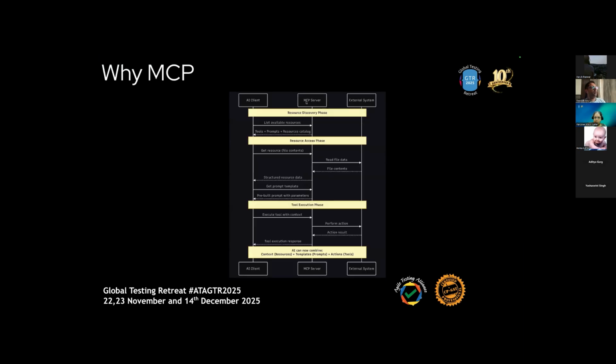Okay, so we were here. As I said, the MCP server acts as an intermediary between your external system, which can be Playwright, your Workday, or any other software system as a whole, or a set of services. And then you have an AI client. An AI client can be your Copilot, which is an application but can also act as an AI client.